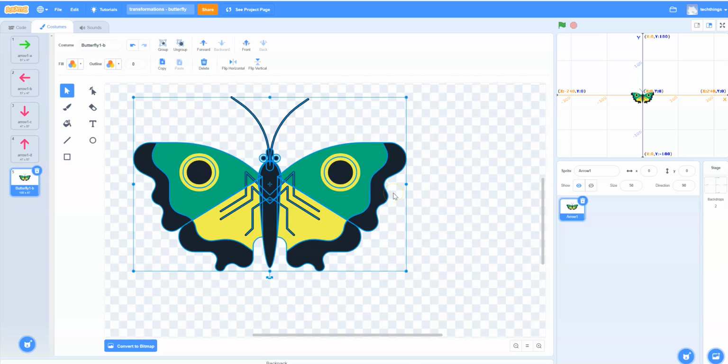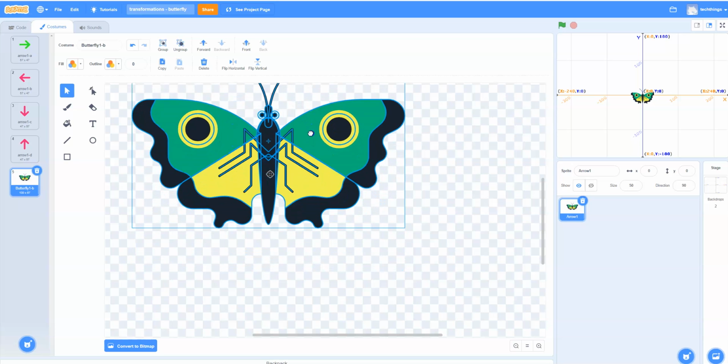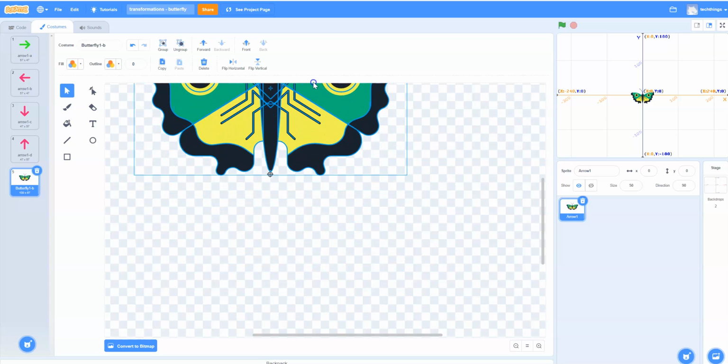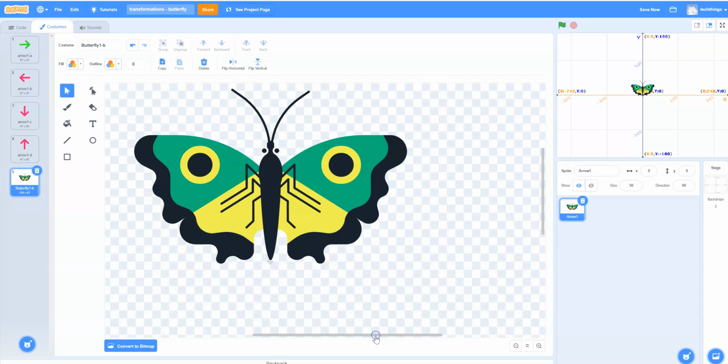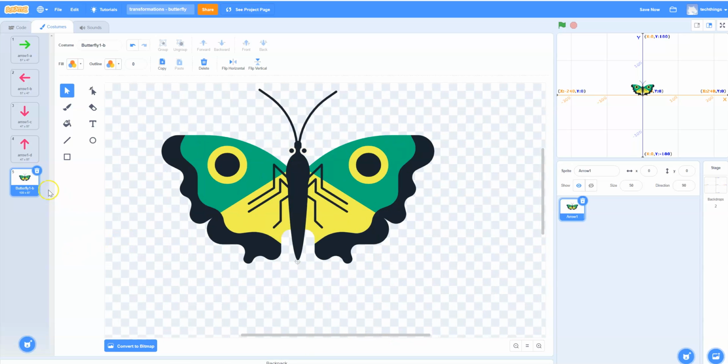So we're in vector mode right now. We're going to move this up, and see how this little mark appears, this little circle, that is the center of rotation. We've now moved our butterfly up. And you can see on the coordinate grid over here that the tip of the tail, or the bottom part of the butterfly, is on the 0, 0. So you can move this up and down right here. Okay, so I'd like to rename it now. So let's call this one butterfly upright.